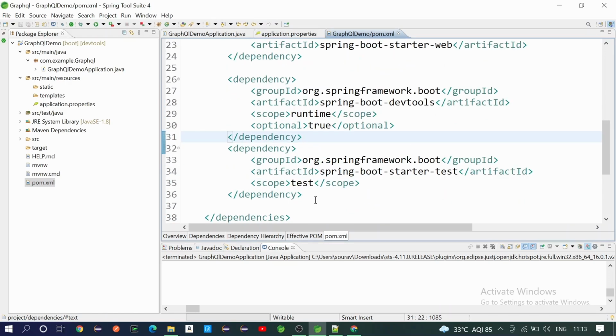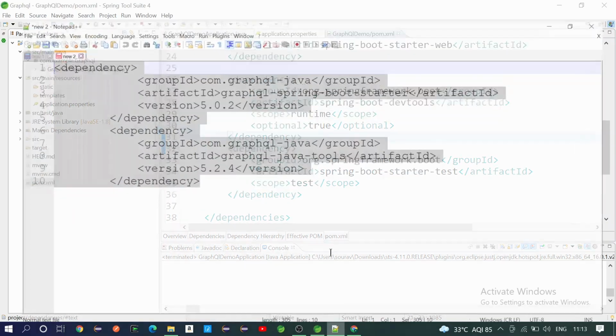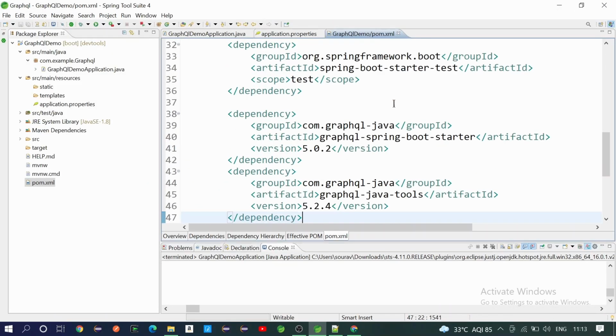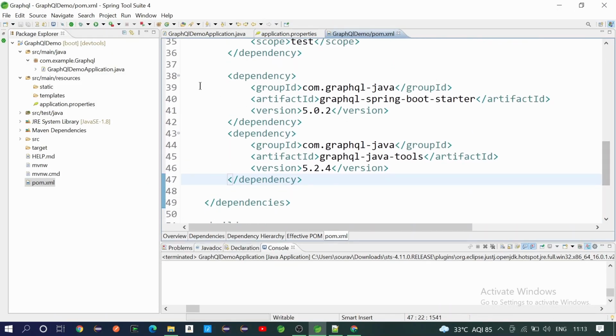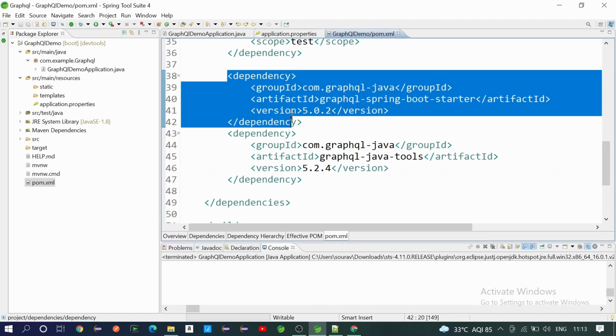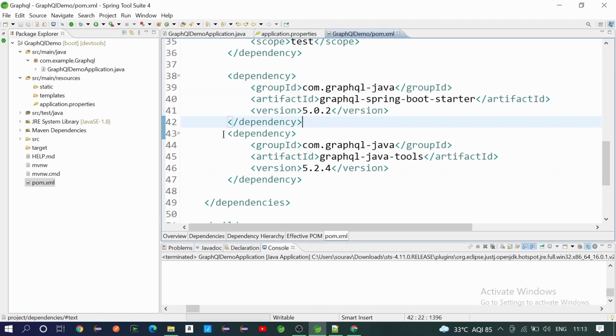Let's add the GraphQL related dependencies to the application. We have added two GraphQL dependencies to the application. One is the GraphQL Spring Boot Starter and the other one is the GraphQL Java Tools.